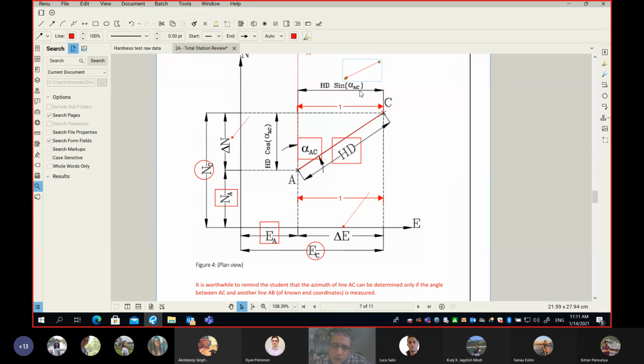Okay? And same token, this dimension here, which is number 2, is very simple. You take the HD multiplied by the cosine of the alpha AC, you'll get this dimension. Congratulations, we're done. Because simply if you take the HD multiplied by the cosine of the alpha, we get this dimension, which is delta N. You add this delta N to NA, you get NC, same here on the E. You take the HD multiplied by the sine of the alpha, you will get delta E. You add delta E to easting of point A, you get easting of point C.